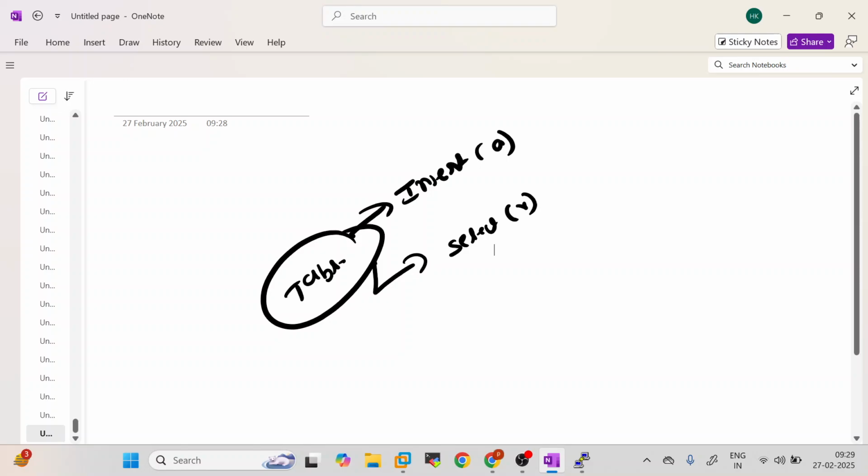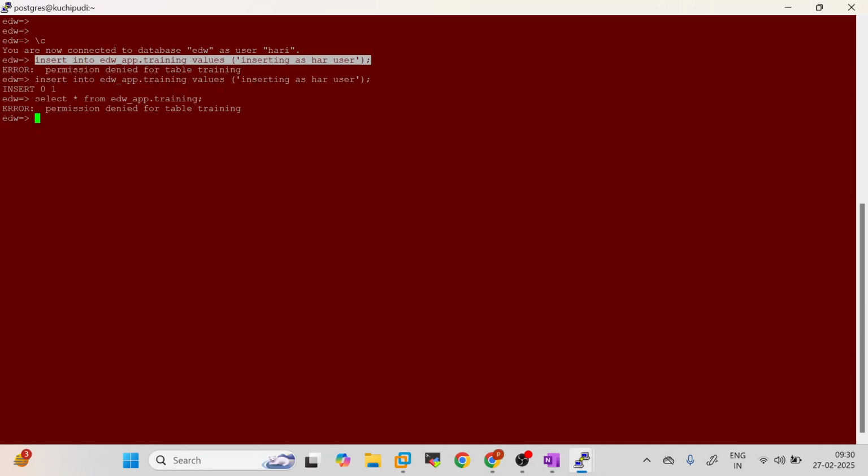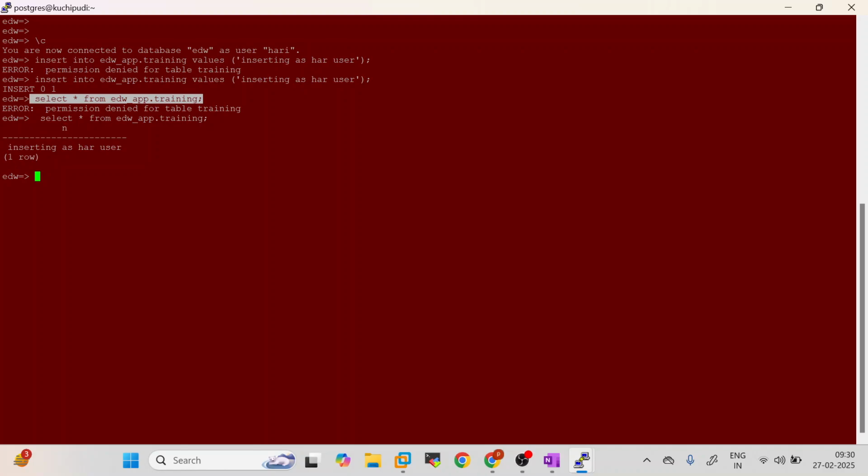You have granted now. Now let me try to check whether the user is able to get the data or not. Select star from edw_app.training. See, user is able to get the data.